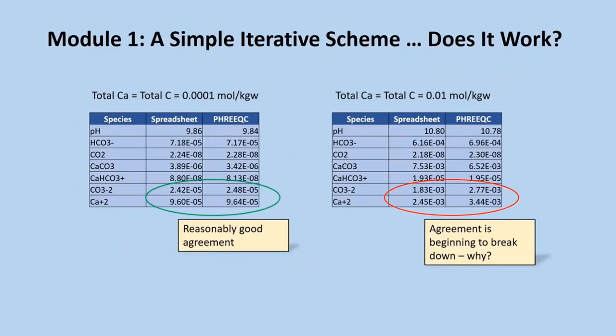So here are comparisons of predicted concentrations generated with our simple spreadsheet model against the results of the same problem run through Freak-C. More on how to do this in the next lecture. The results on the left, using smaller total concentrations of calcium and inorganic carbon, agree pretty well. Those on the right, with higher concentrations, begin to deviate a bit, though.